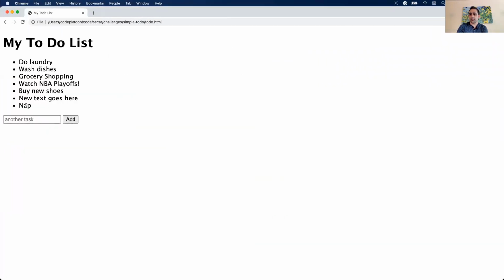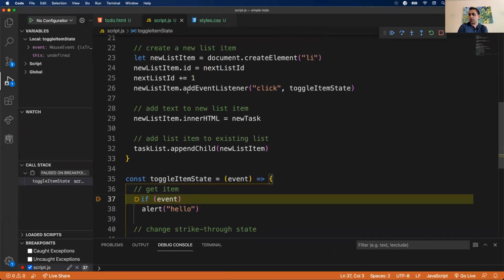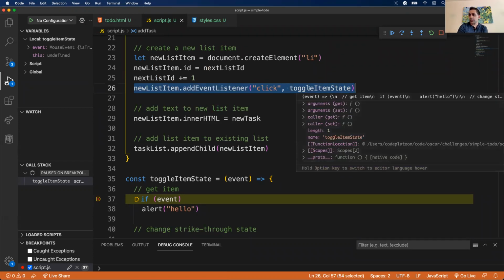Let's click on it. Again, my mouse is on it. I'm just going to tell you I'm clicking. I know it's hard to see. All right, I clicked on it. So notice I hit that breakpoint now. I'm in toggle item state, which got called because of this. Again, when I clicked on it, toggle item state is the responsible party, as in it's going to react to that event.